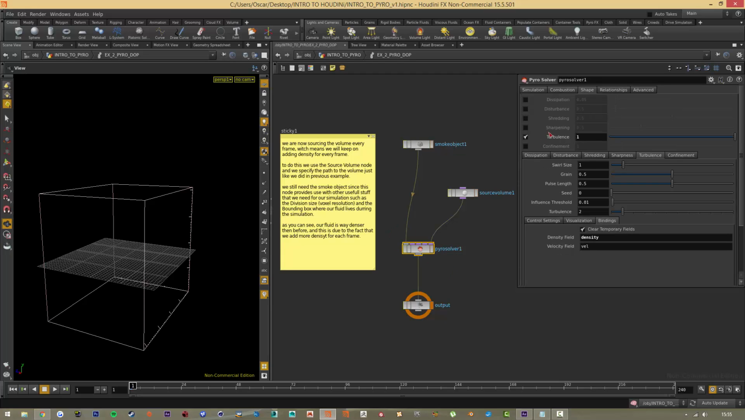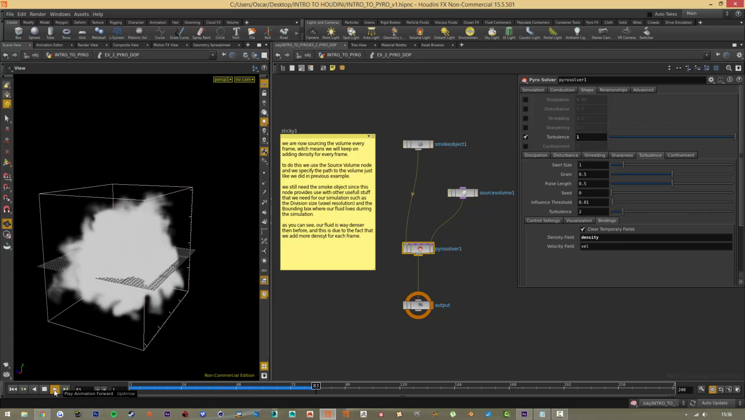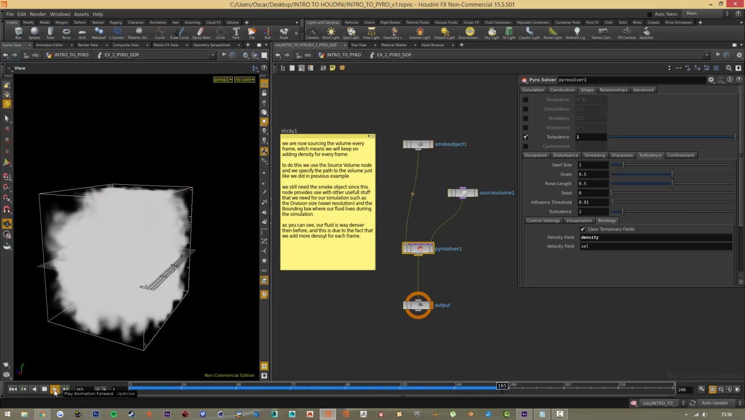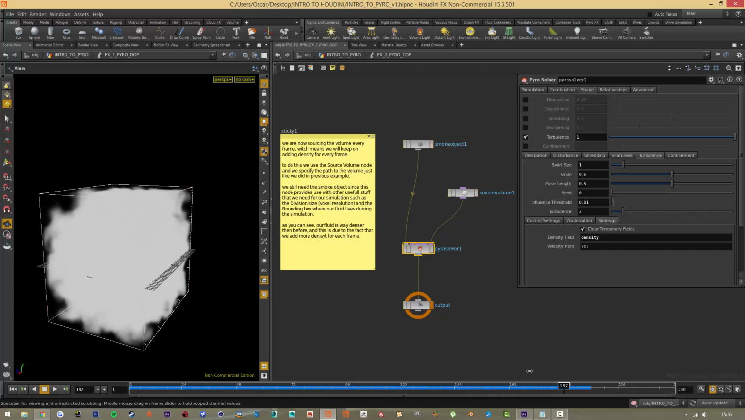In the Pyro solver, we have done the same. We turn on some turbulence just to visualize what's going on. Let's press play and talk about what happens. As you can see here, it looks way denser than example 1. That's because we are sourcing per frame. Every frame, the exact same amount of density is added, which means it doesn't really fade out. It just keeps on sourcing forever.